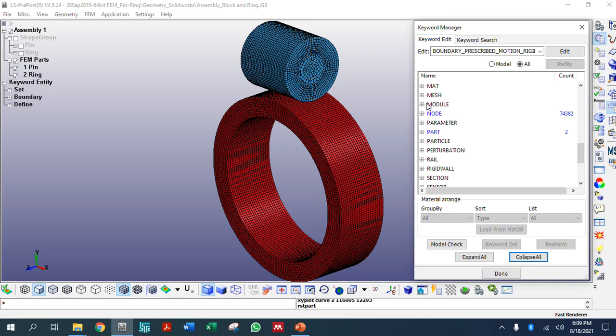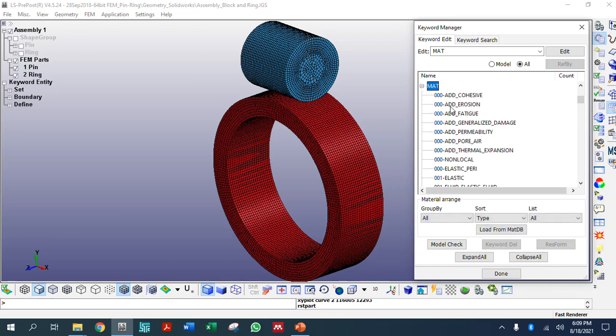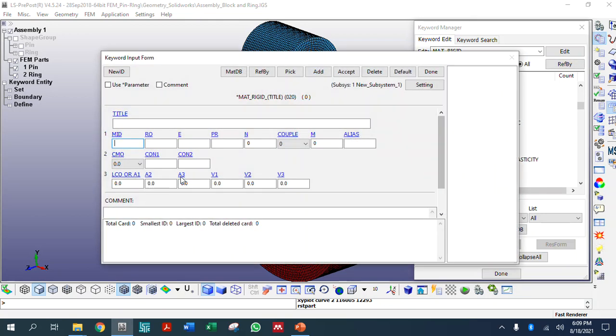So then first of all, we go to Mat here, we try to search for the rigid, number 20 rigid, and here New ID, and here you put it rigid.